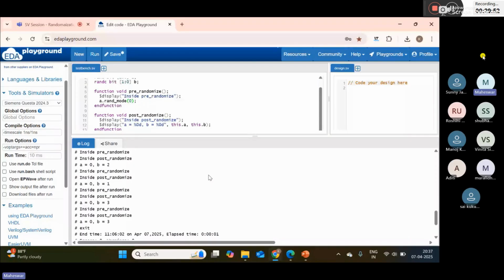I'll explain that in depth with an example. So after 2 instances, you can set rand mode 0 like this. Until you make it 1 again, it won't work. If you make rand mode 1 again after the 8th instance, then it will work for the 9th and 10th instance. You got what I'm telling?